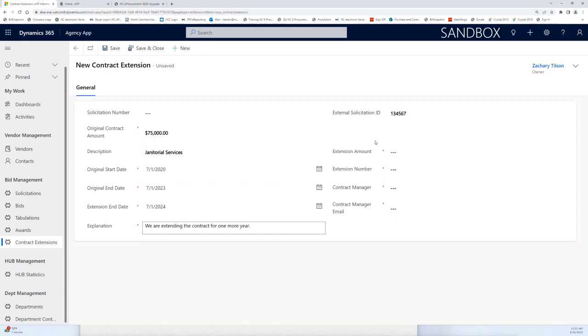And now we'll start going down our required fields in this second column. So for extension amount, we're going to say it's for $25,000. And then since this is our first extension on this specific contract, we're going to say extension number is 1. In this example, I'm saying I'm the contract manager, so I'm going to go ahead and type my name in. And then for contract manager email for this example, I'm actually going to enter in the email for our vendor help desk.